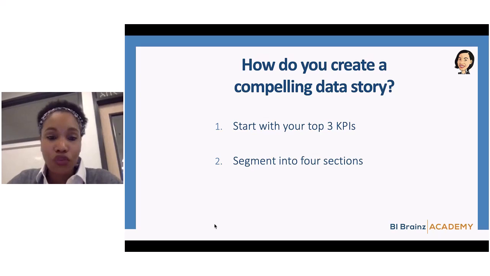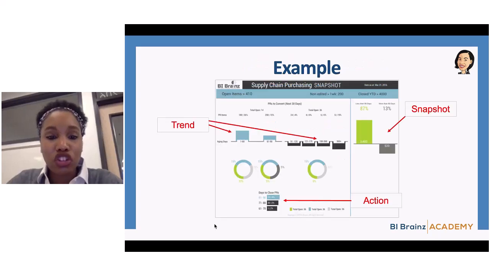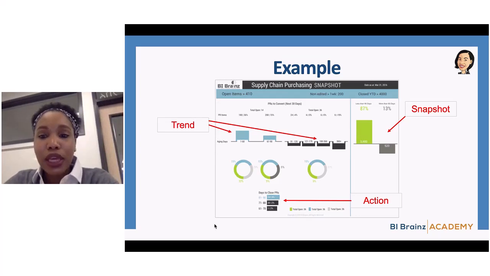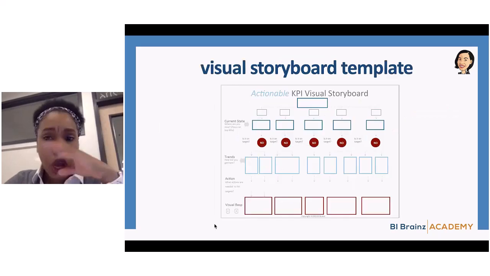So I'll show you here. Again, I'll do it very quickly. You want to make sure that you start with your top 3 KPIs and you want to segment into sections. So let me show you a good example here. Do you remember how I showed you guys those sections? This is a good example of where you have the snapshot on the left with the KPIs. You have your trend in the middle, which is showing how things are trending. And then you actually have your action.